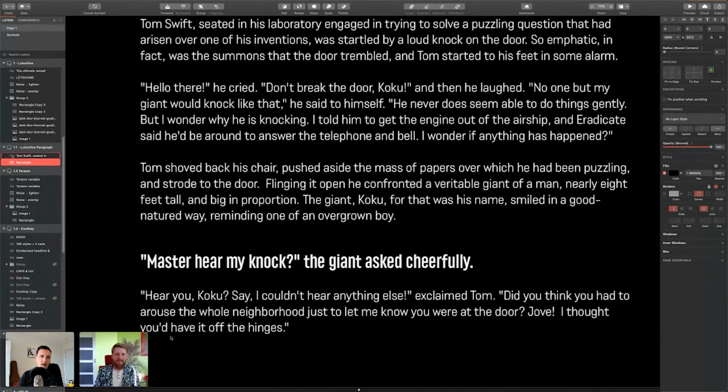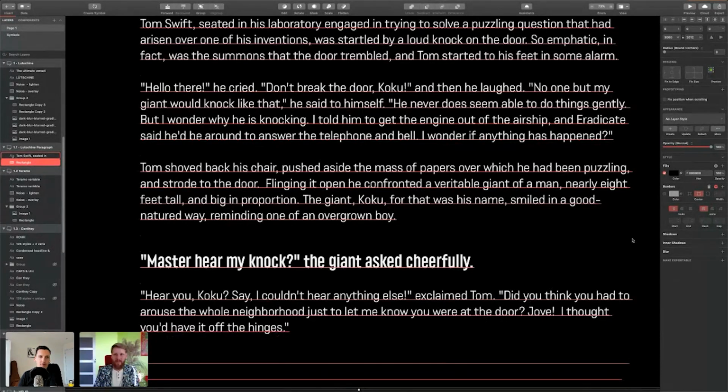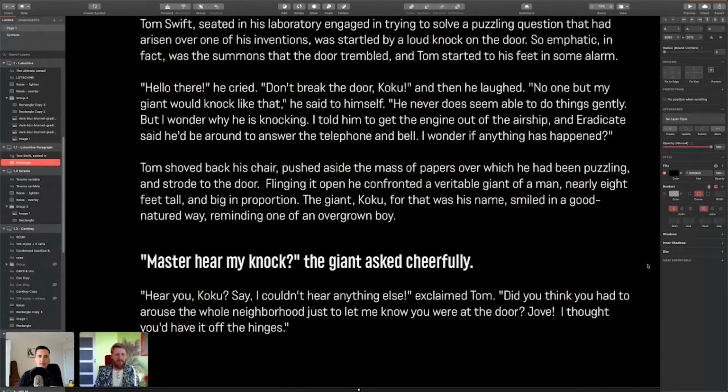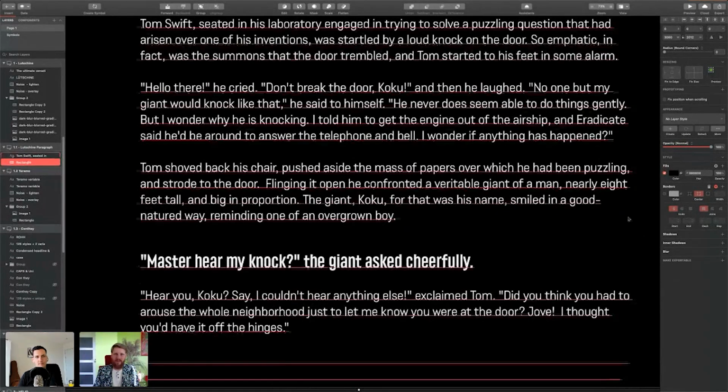Everything works great. I think you're right, Roch, that in the next few years all the software is going to support variable fonts, because it's the future. It's just the future of typography, I think.